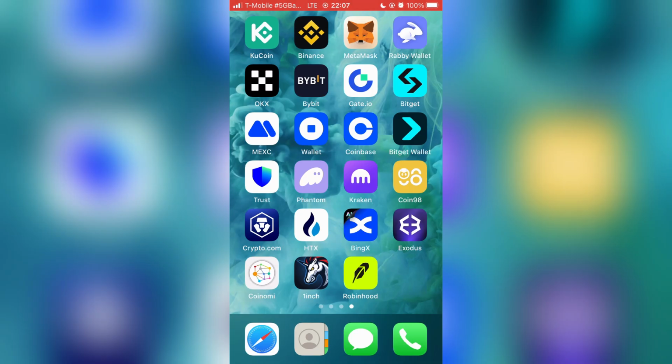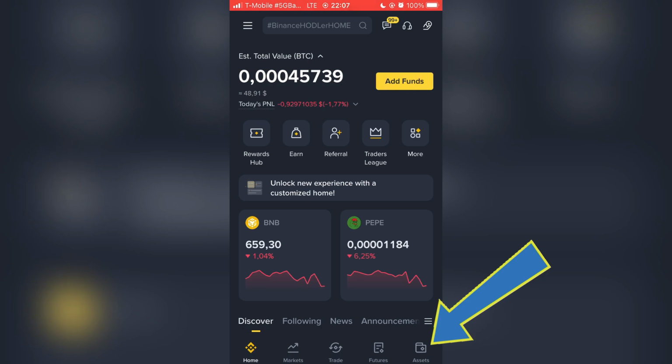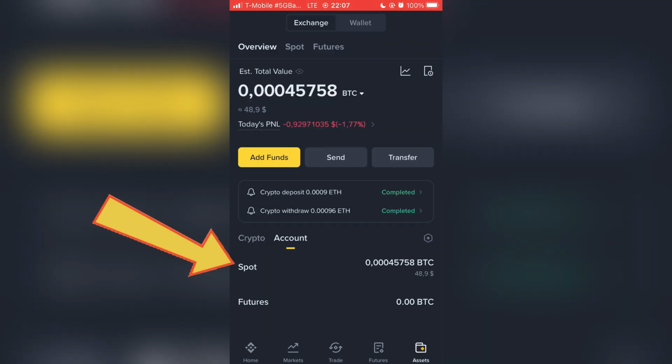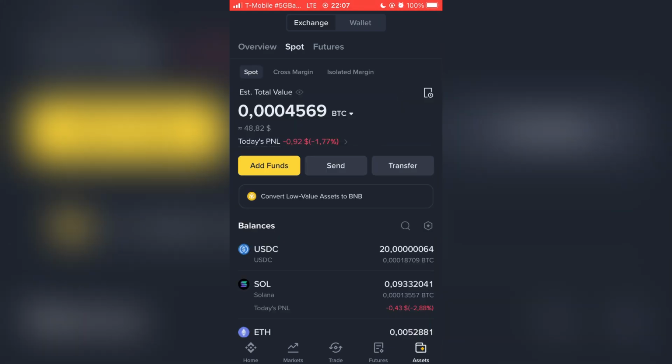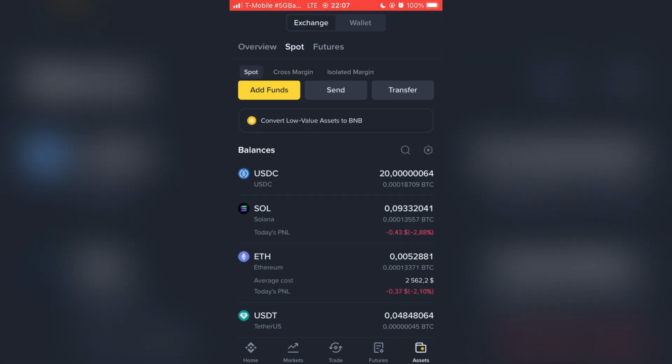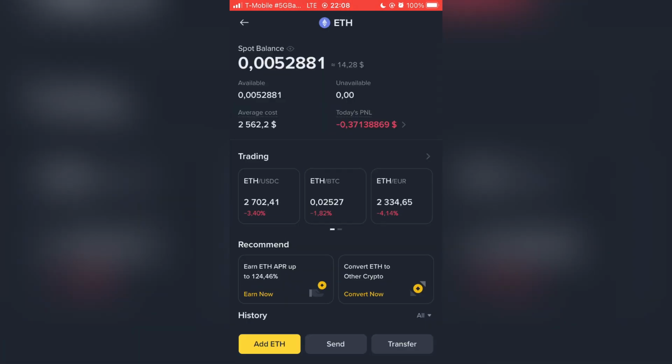Now let's go to the Binance app. Go to Assets section in the bottom right corner. Here go to Spot section. Choose which token you want to transfer. I will go with Ethereum because I've already chosen it previously.